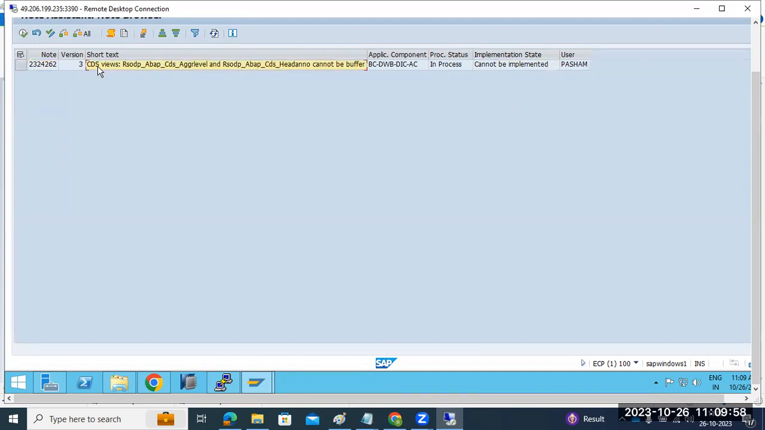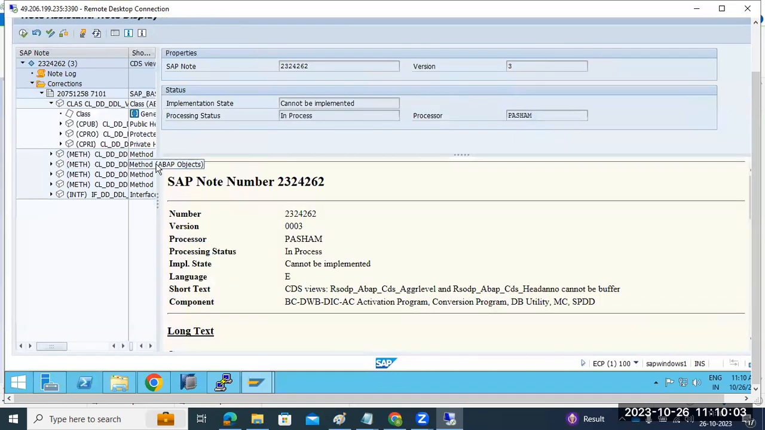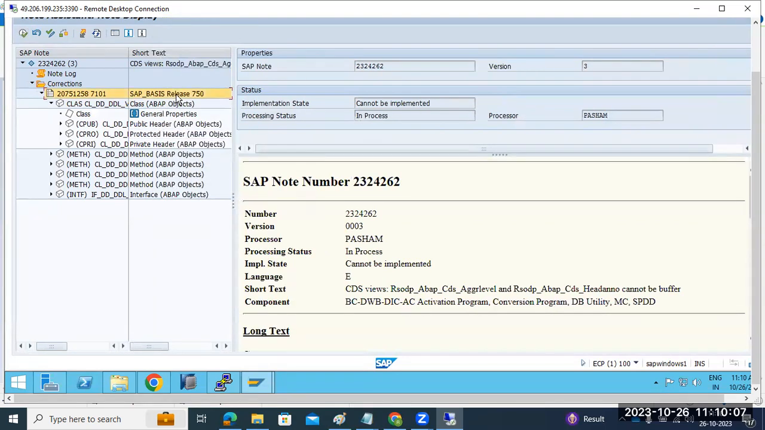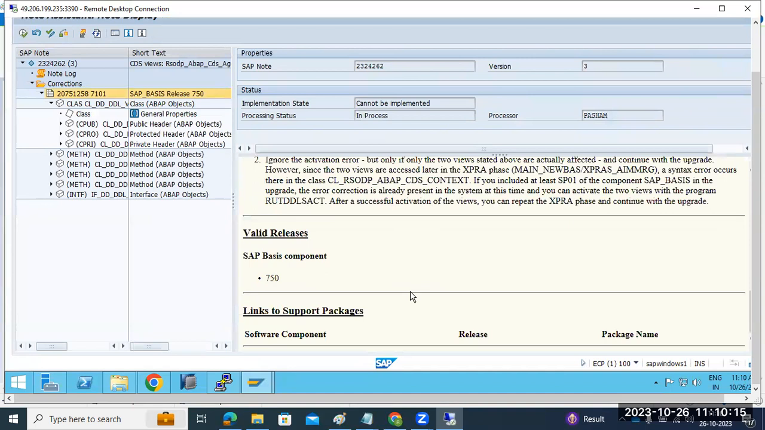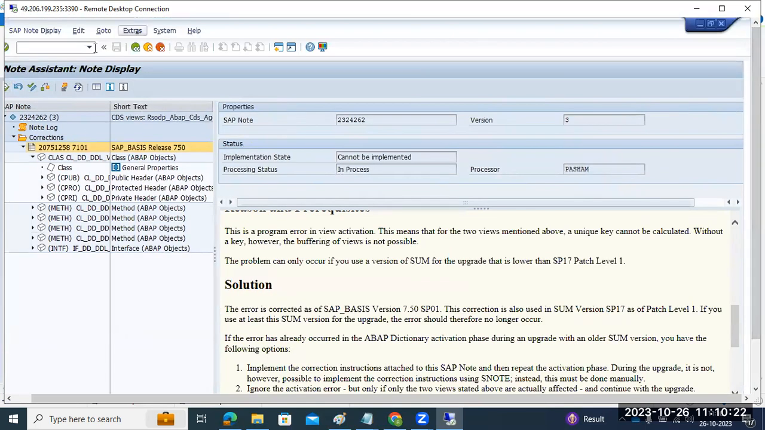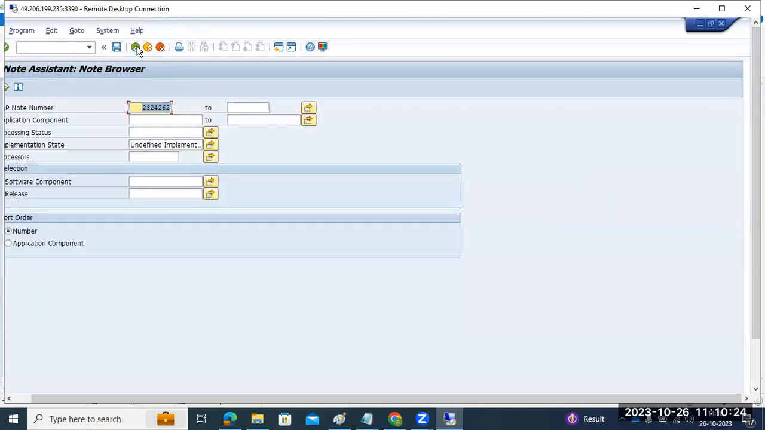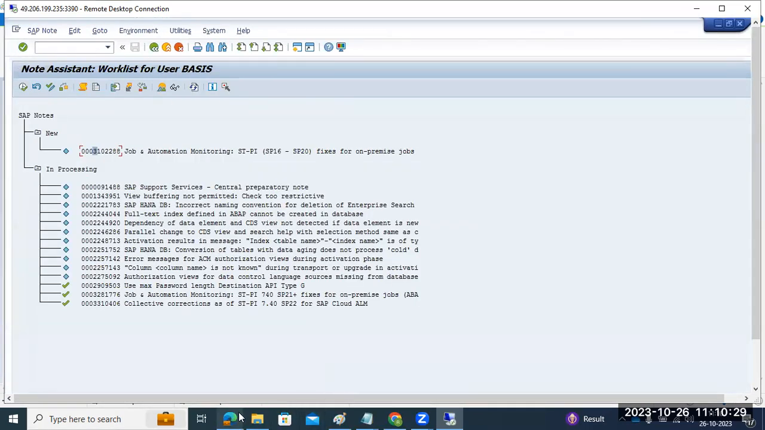which means, why? Because the version in this note and our system are not matching. This is the SAP Basis release only, but the corrections are different here. So this cannot be implemented in our system. Okay, that is the one thing we can say here, right?